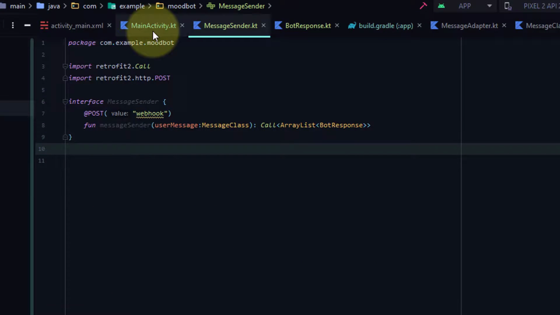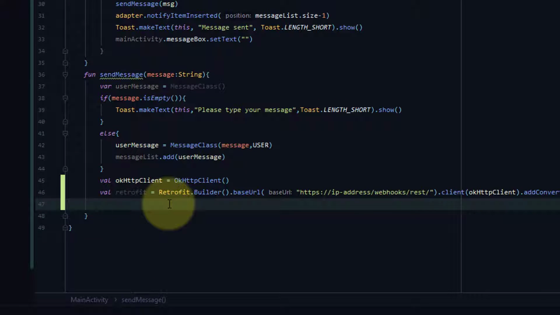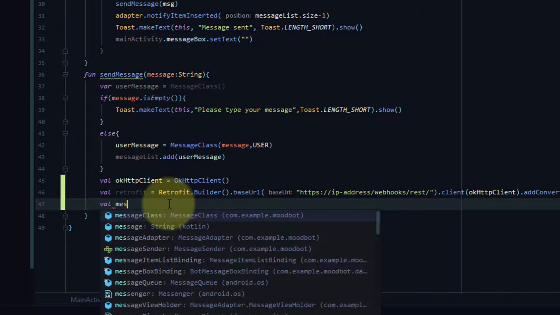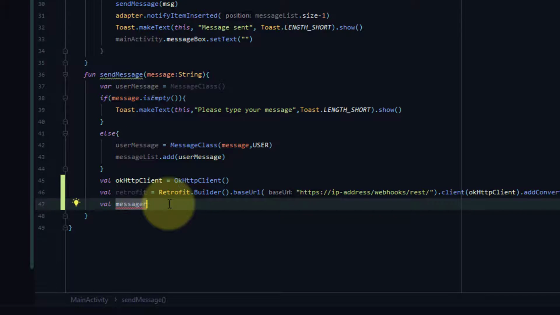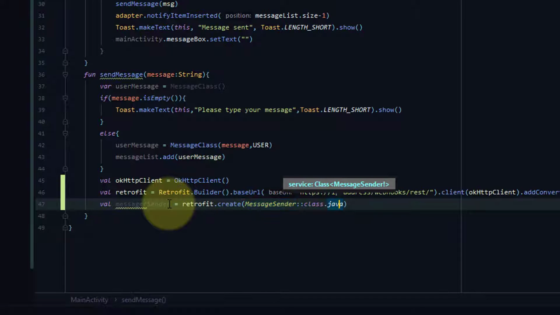So now we have to go inside main activity and then create a message sender object with the help of Retrofit. So retrofit dot create and then MessageSender. In Kotlin, to define a class we have to use double colon and then class.java.